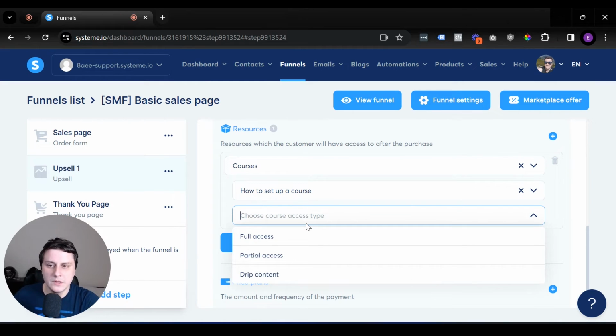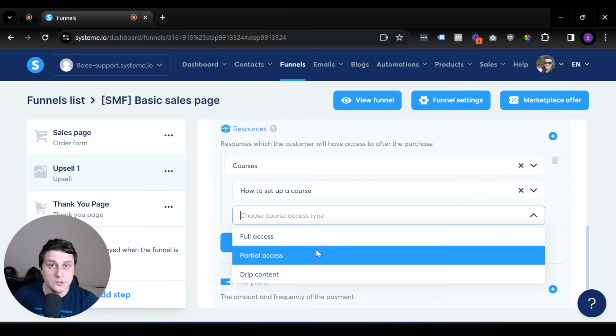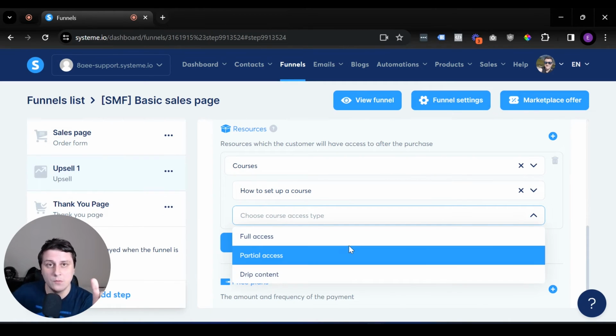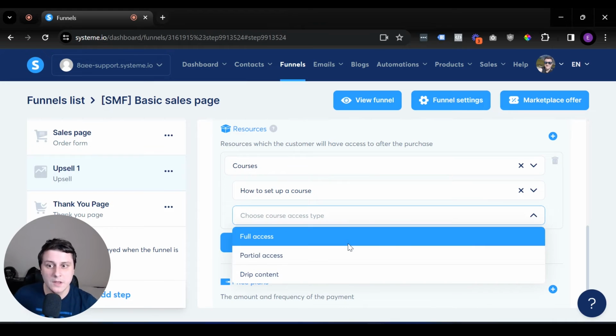And then you can set up full access or partial, if it's a larger course and you want to give them week 1 or something, or the first 10% of the course. That's also a thing you can sell on the main sales page. You can sell step 1 for $7, and then the upsell could be full access to the whole 10-step program or whatever, right? So there are different ways you can do upsells.